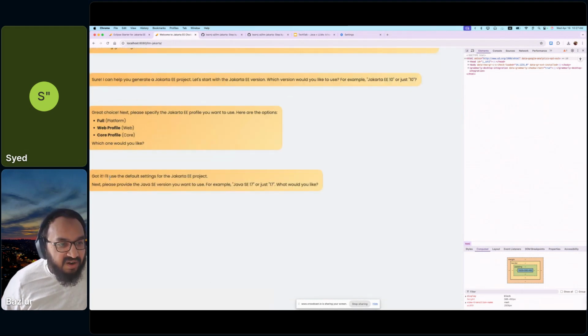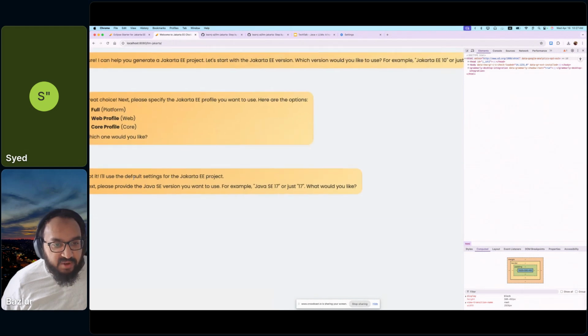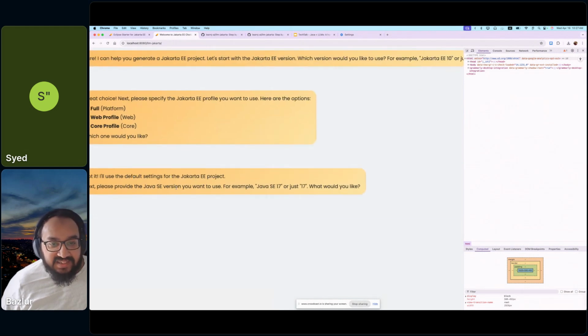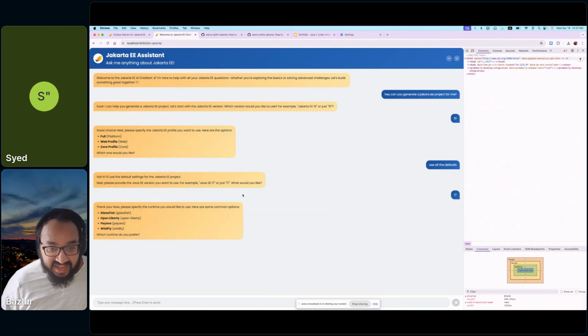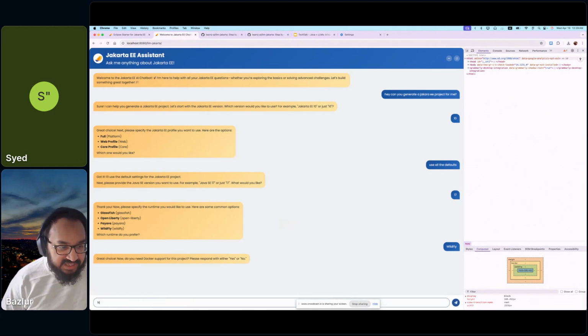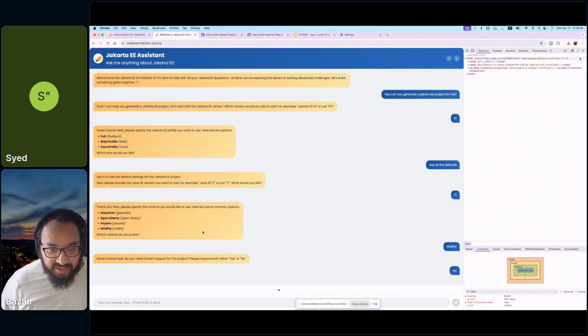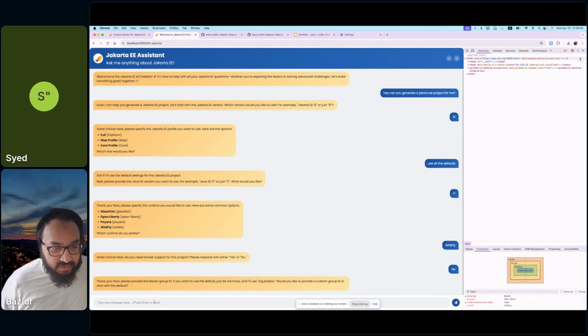It says, got it, I'll use a default setting for Jakarta EE project, but it asked me for the Jakarta standard edition. So let's go ahead with 17, and let's see if it asks more questions or not. Okay, so it's still asking more questions. So let's see if I can specify that. Okay, I'm going to say no over here. So basically it's asking me whether I need Docker support or not. I say no. So it seems to use default.